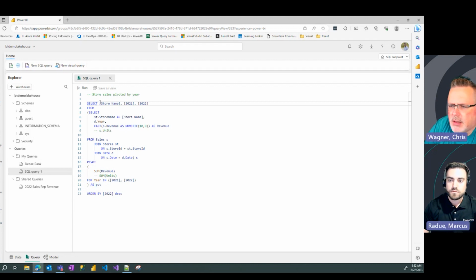Wow. Okay. So you'll see at the top here in my select statement, I'm going to list store name, and then I'm going to list the columns that I've defined as 2021 and 2022. Notice how I don't list revenue or any type of total revenue column. That's going to be the values that show up underneath the year columns that I'm pivoting.